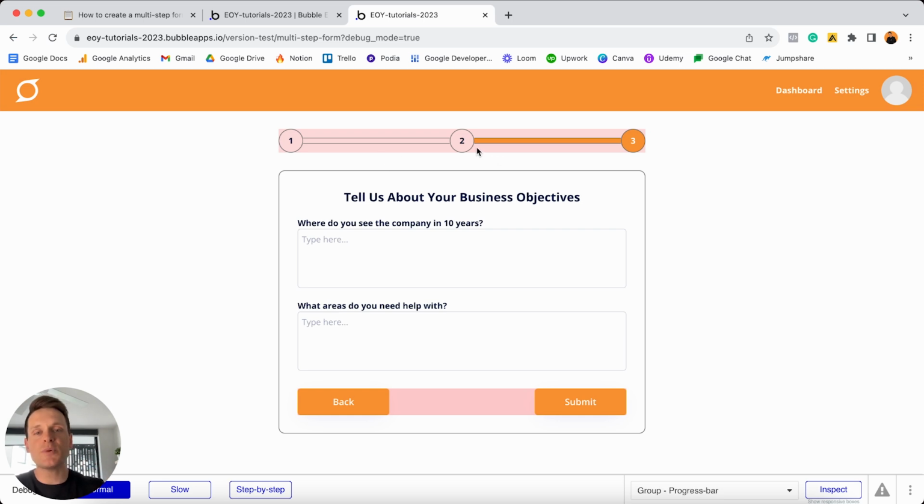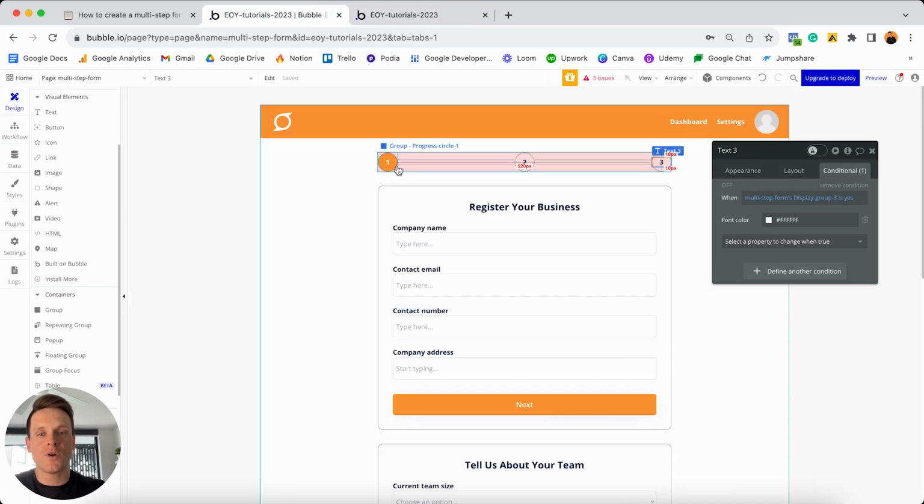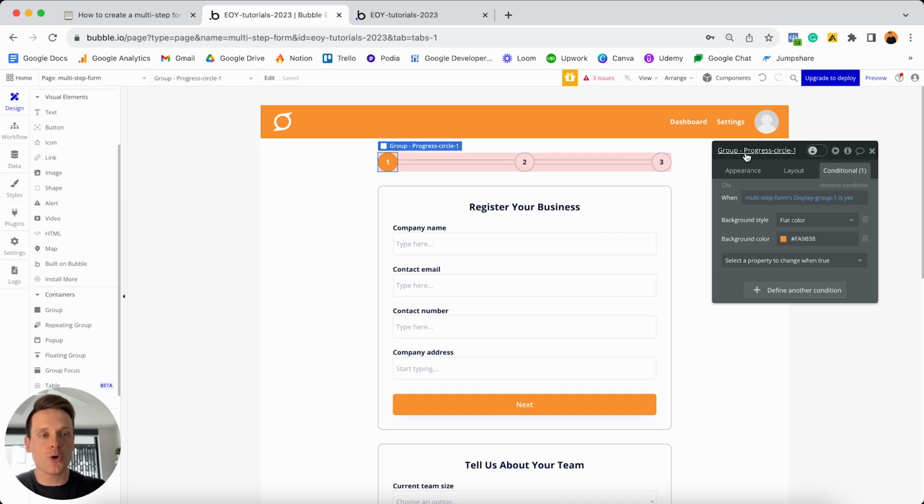But of course, as we go through each step, we want all of the existing steps to also be updated as well. So when we're on step three, step two and step one should also be colored in orange. So what we need to do is create a few additional conditions just to factor in for that scenario. So if we quickly just jump back into Bubble, I'm just gonna click on my group progress circle number one here. And instead of rebuilding all of these conditions from scratch, we're just gonna simplify the process by copying and pasting them.